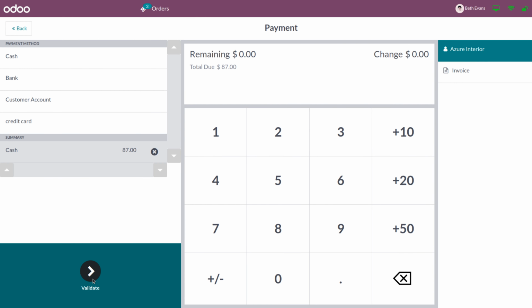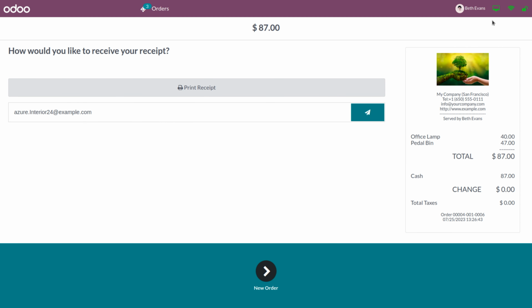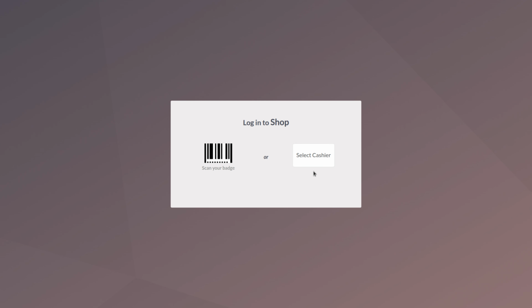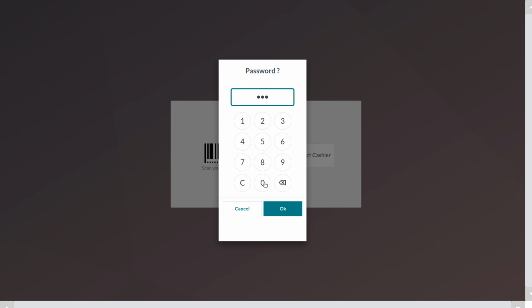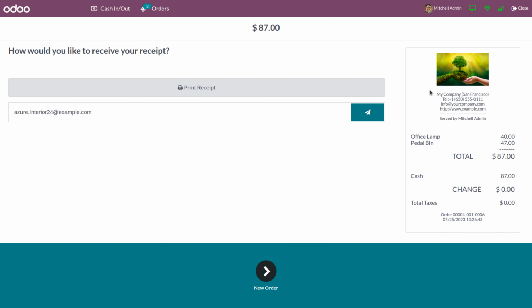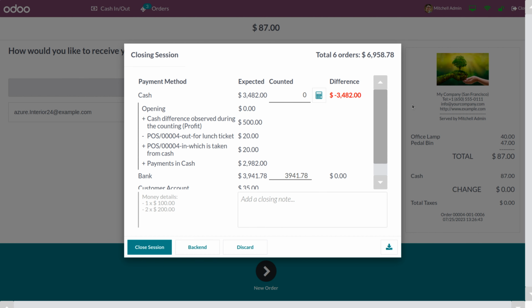Okay, so let's validate. Now you will not have the option to close the session, because Doris and Beth are the cashiers who have user access to the point of sale only. Only the admin person or the manager can close the session. So Michelle can log in and close the session.